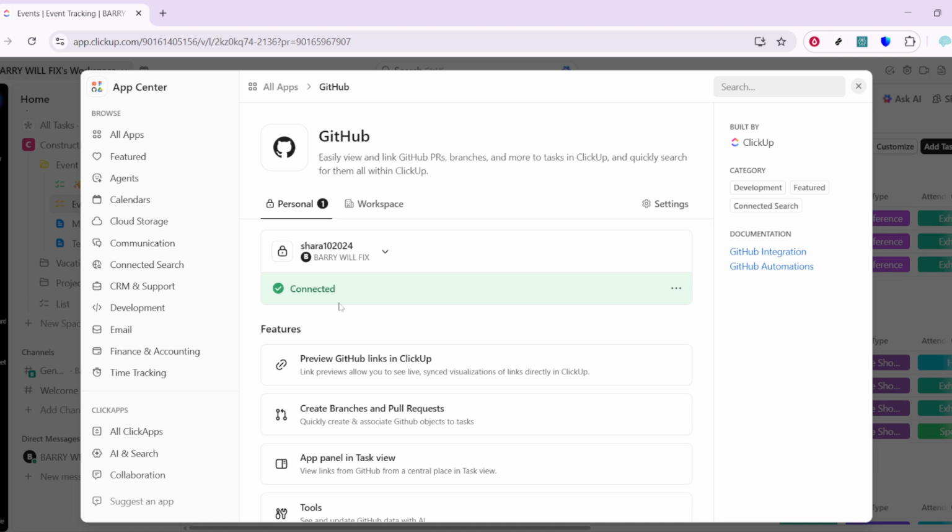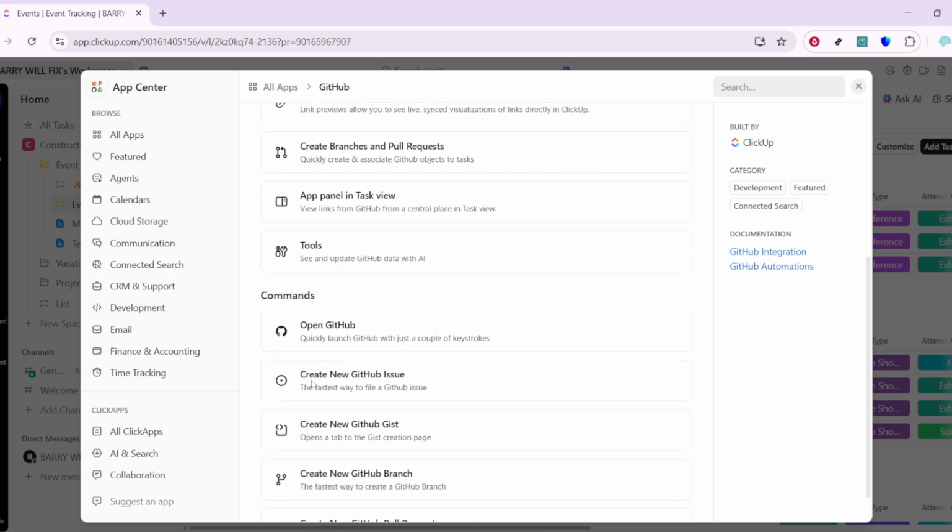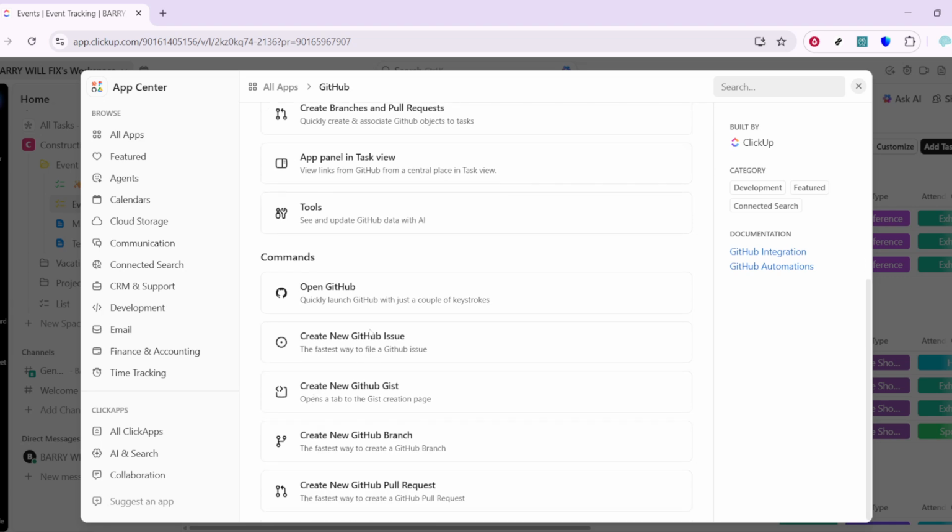From here, your team can reference commits, branches, and pull requests directly in ClickUp, helping you track progress without jumping between tools. If you ever need to adjust permissions or swap repositories, revisit the App Center and update your GitHub settings. And that's how you integrate ClickUp with GitHub.